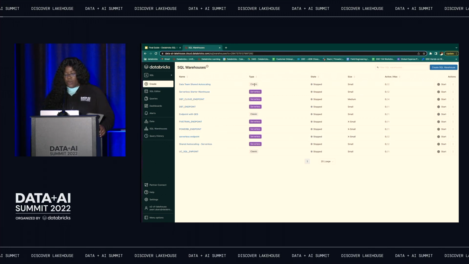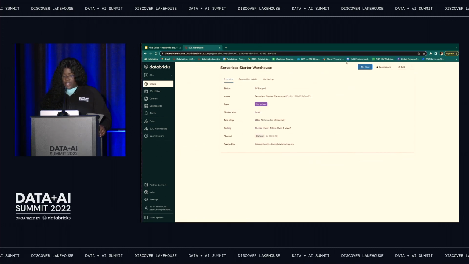So we have our classic warehouses, we have our serverless, and the one that I'm going to pay attention to is the serverless starter warehouse. This is the one I'm going to use for this demo. And I'm going to go ahead and click into it, and then I'm going to go ahead and edit it.